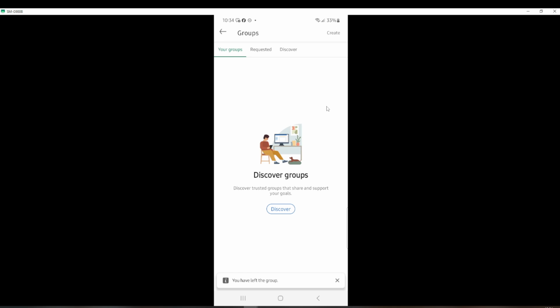If the Leave option isn't available, you may already be out of the group, or the group may have special membership rules. In that case, refresh the page and check again. You can repeat these steps for any other groups you want to leave. It's a simple way to keep your LinkedIn experience focused on the communities that matter most to you.